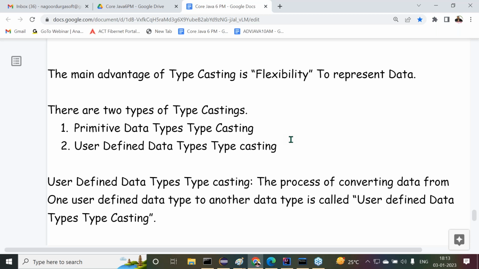What is the advantage of typecasting? Flexibility to use data in Java applications. Next one is how many types of typecastings are available? Two types. What are the two types of typecastings? Primitive data types typecasting and user-defined data types typecasting.